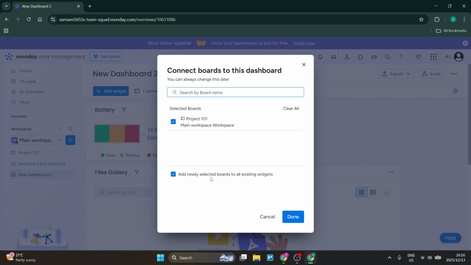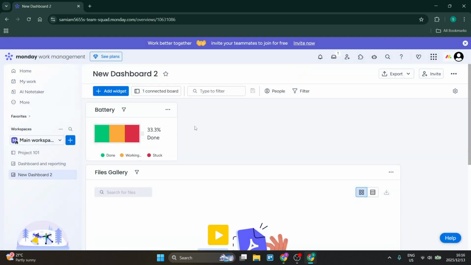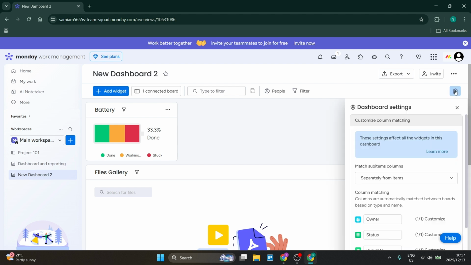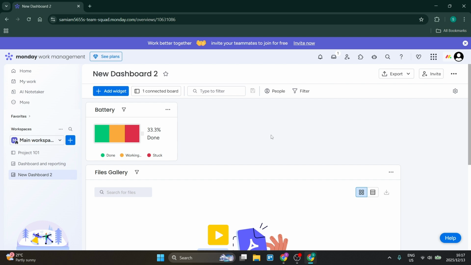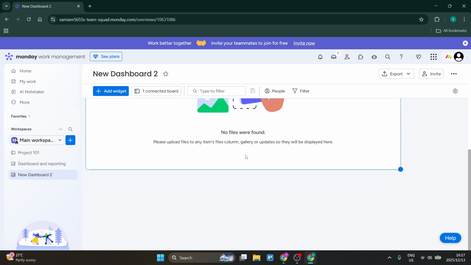You can also connect multiple boards. So if you want to see an overview of everything that's happening on different boards, you can do so there. You can also filter by different people, and then you can save that filter. There's also the settings option over here, which you can completely customize as well. So go ahead, create a dashboard and make it your own.